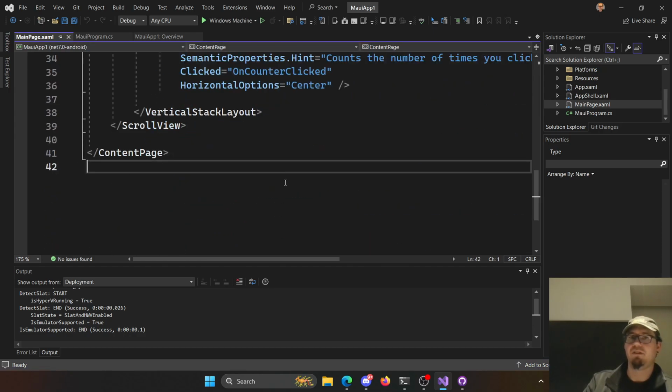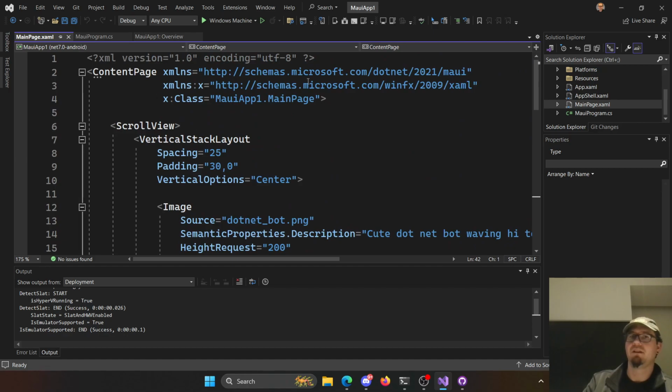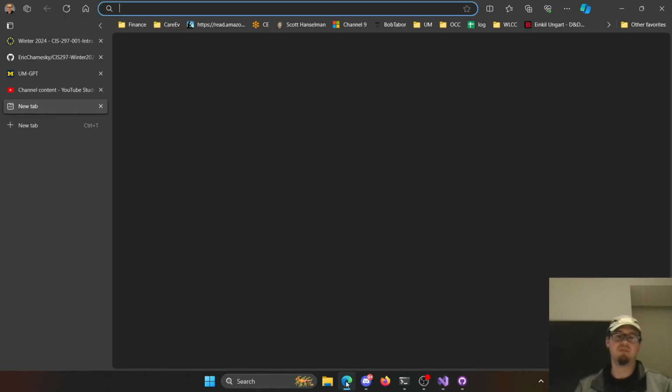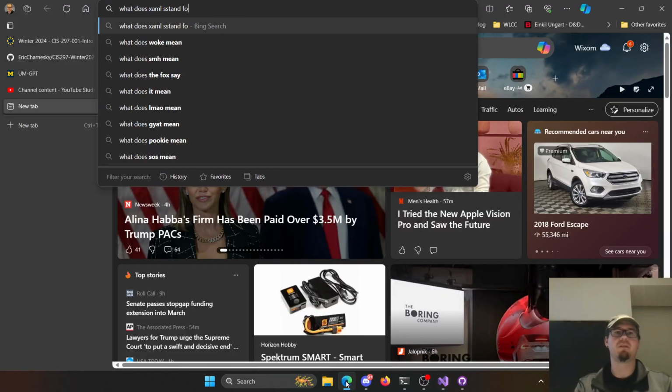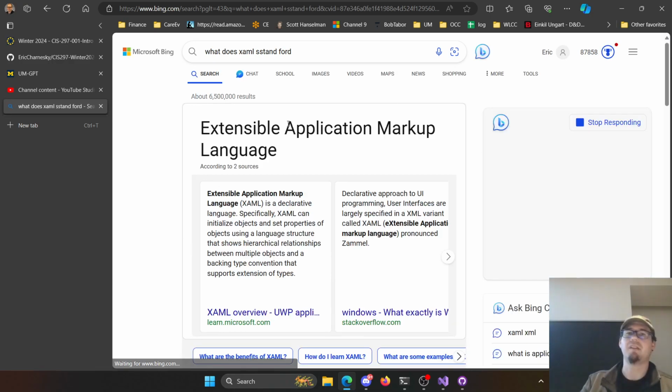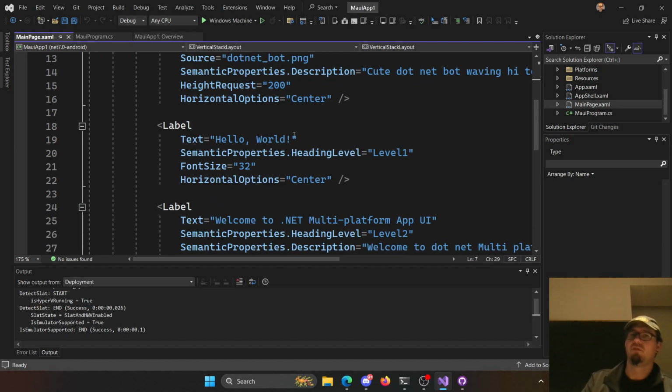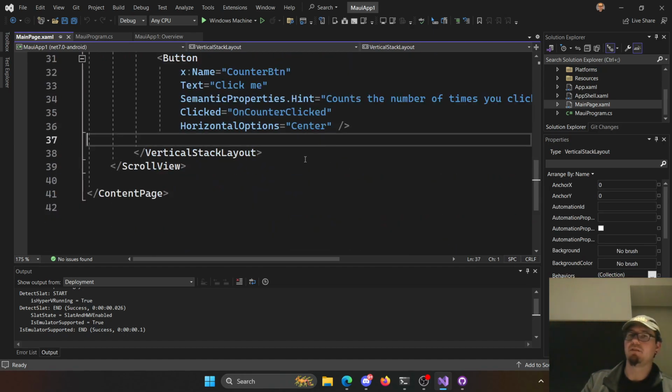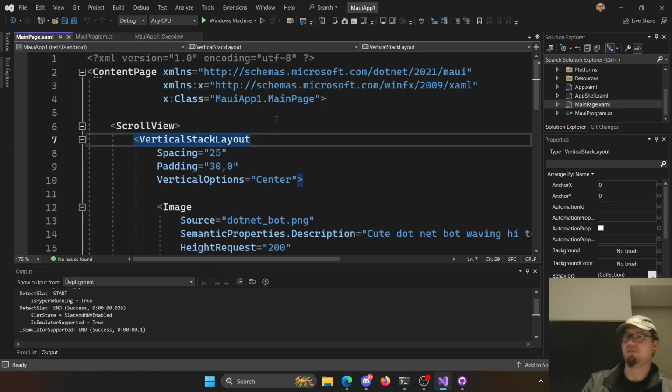Now, this is all done using XML or XAML. I forget what the A is, enhanced? Nope, that's with an E. What does XAML stand for? I can't talk. Extensible Application Markup Language. Sure. So we can see all the things here are defined in XML, essentially.